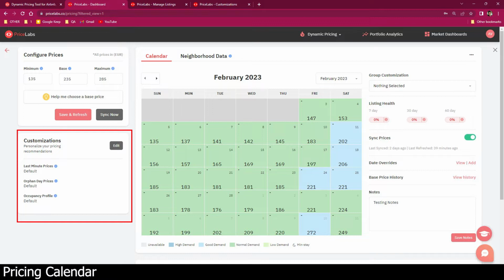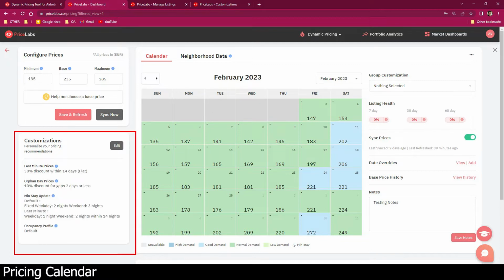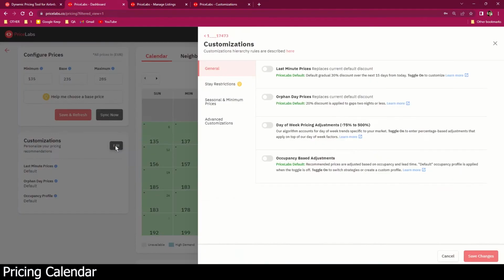Going back, this section displays a summary of the customizations and settings you have in place. Right now, everything is showing default because the listing's customizations have not been modified yet, and it's currently using PriceLabs default values. But once you modify the default values, it would look something like this. The edit button gives you access to different features and customizations available on PriceLabs, such as last minute discount, orphan day, day of the week pricing adjustment, and minimum stay settings.